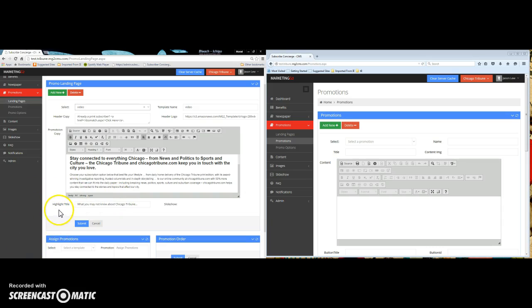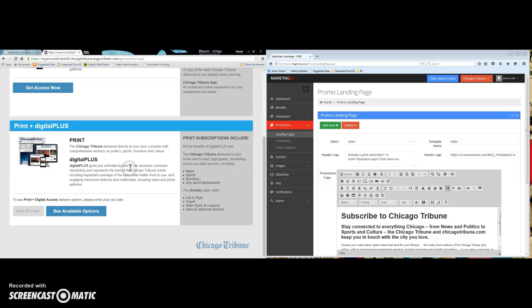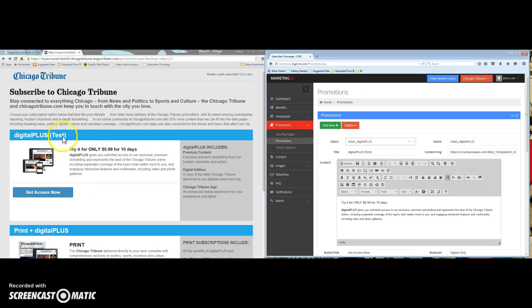Now I'm going to show you guys what to do on the website. Okay, so this is the testing page for Chicago Tribune. See my account, test.a Chicago Tribune. So what we're going to do here after the promotions, to make sure everything is running correctly, you type this in at the end, right? So now we have Digital Plus test, and then Video 123. I changed the name of the video because it wasn't showing up, but now it is.